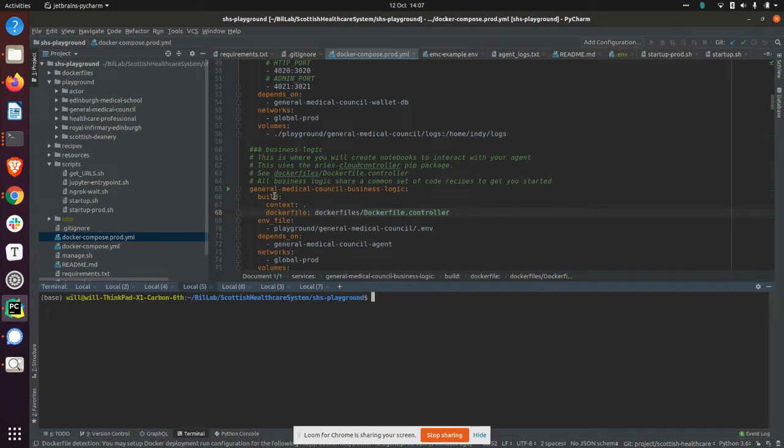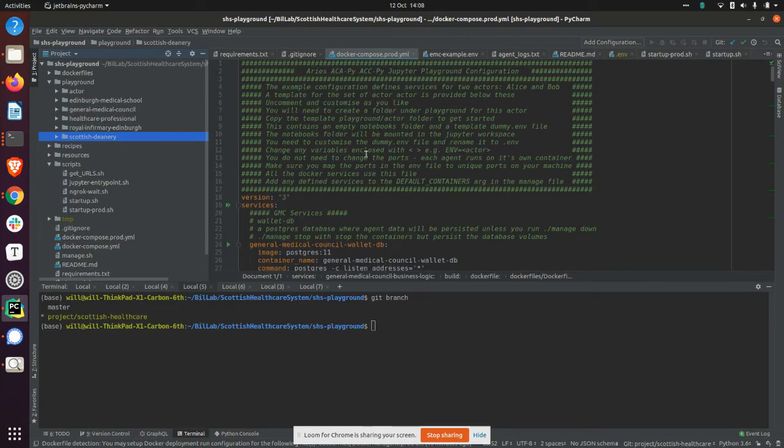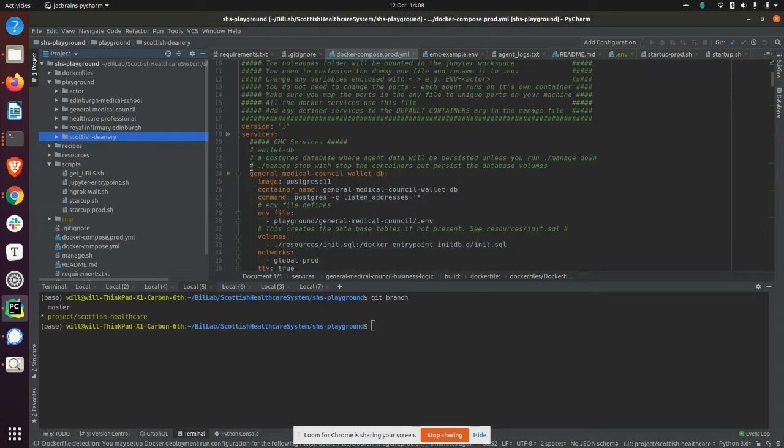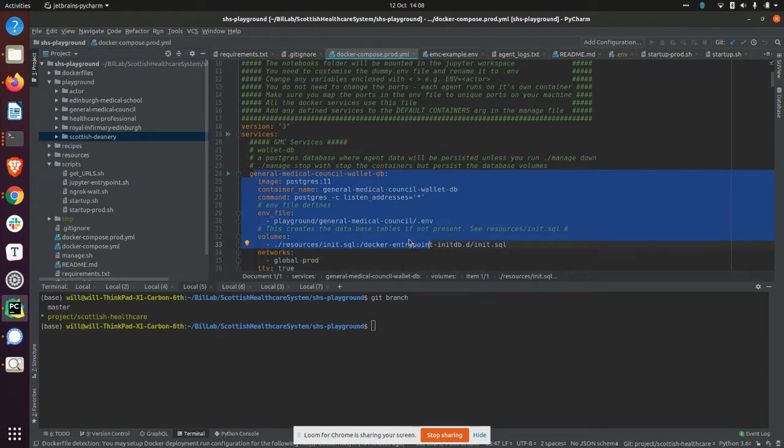So to start with, this is the playground. You can clone this, right? Like you can clone it. And if you check out Project Scottish Healthcare, you'd be able to get all of this code, which I think is really cool. And you can see in the playground folder, we have our actors. So there's 5 actors: the healthcare professional, the Edinburgh Medical School, the General Medical Council, the Royal Infirmary, and the Scottish Deanery. And each of those actors has a set of services defined in the Docker Compose file.